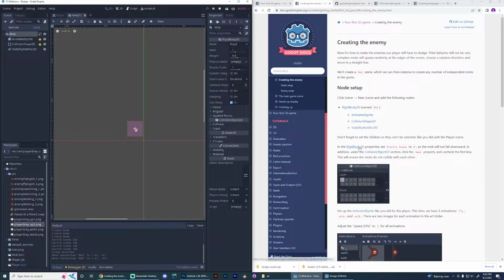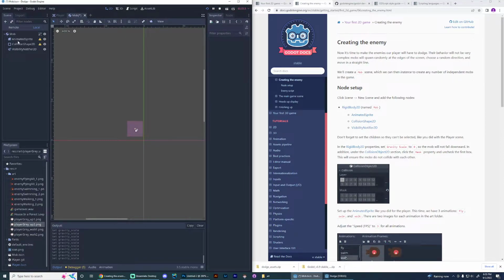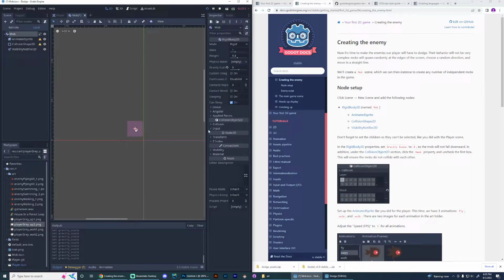Okay. So, don't forget, like we did. In the rigid body 2D properties, we're going to set the gravity scale to 0. So this rigid body is for physicsy things. It has a mass and a weight and stuff, so it can calculate physics things, but we're going to set gravity to 0, so it won't fall. We can set it to negative gravity and have it fly. So we set it to 0, so it's just not affected by gravity. And look at that, they say it in two words I didn't read.